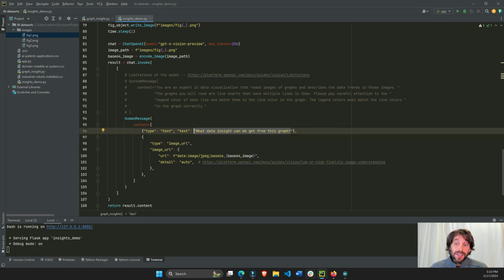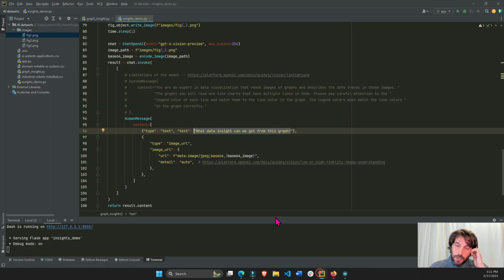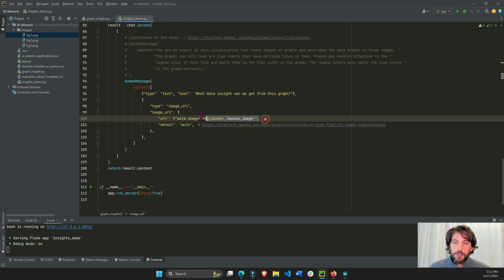But in this case, I am going to say that I'm the human. I'm going to define the question because I know that when a human clicked on insights, they want to know the insights of this graph. This is what I built the button for, to understand the insights and data of this graph. So I just say here, what data insight can we get from this graph? We're going to feed it the image URL, which is right here. The detail, you can put low, high, or auto. It depends on the pixels. I put it auto, and you can read more about it here if you want in this link.